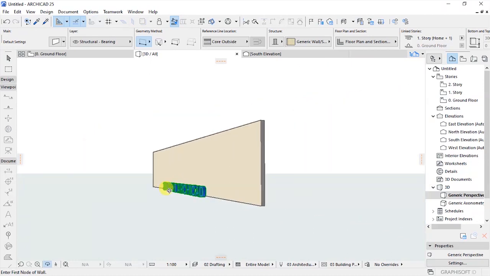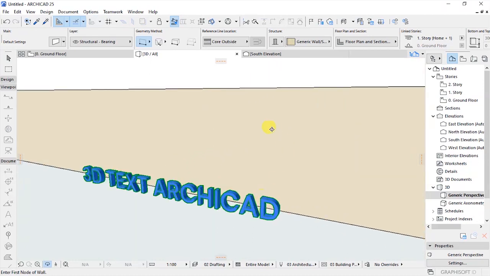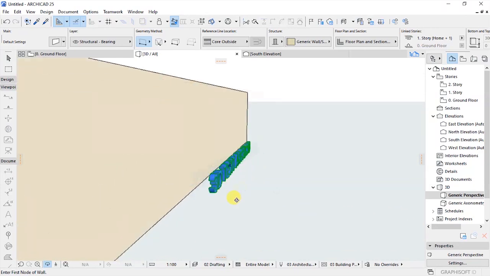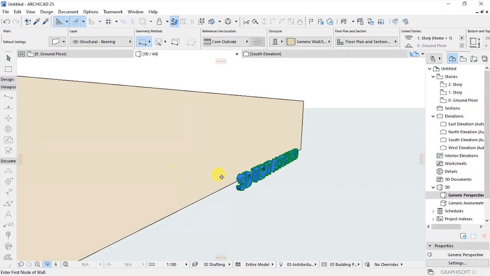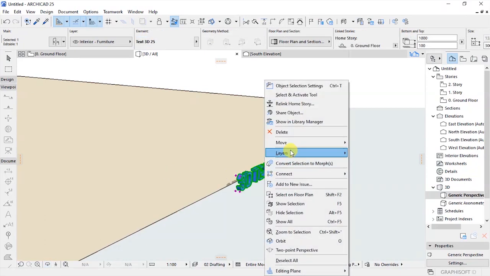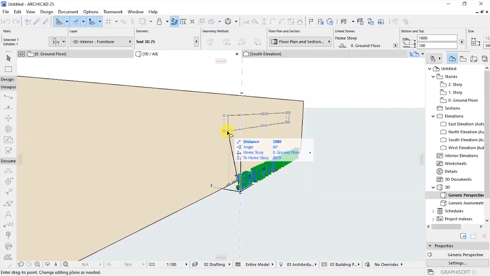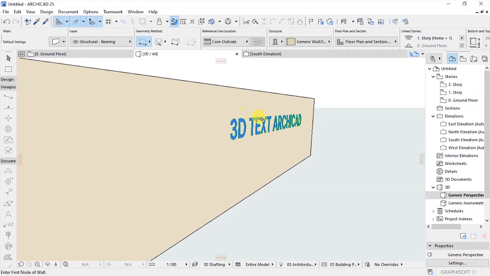So the text is at the bottom. I want to put it up there. So just the same way you can adjust other 3D elements, you can select this text, right click and move, choose drag, drag it up like that. So that's how it appears.